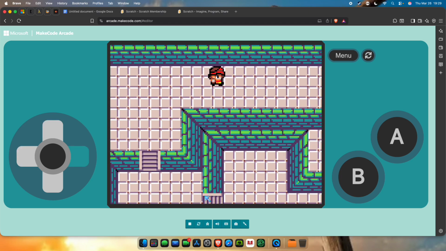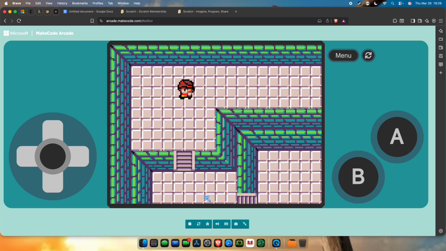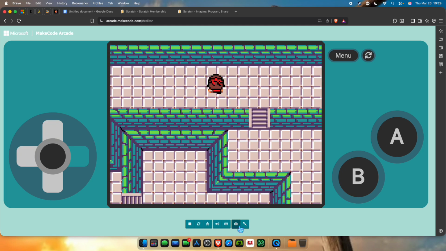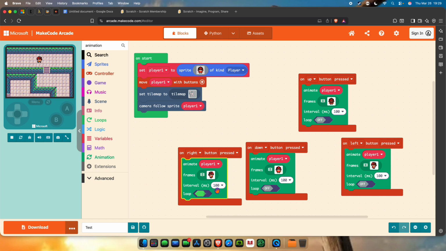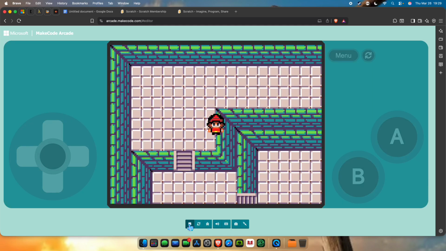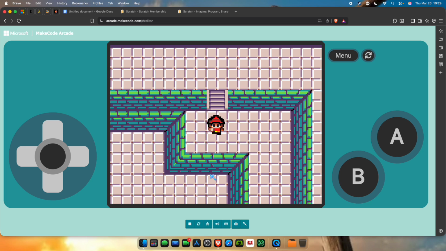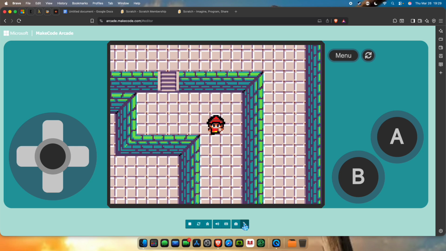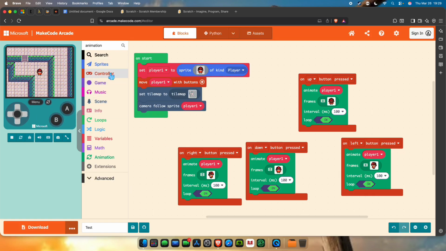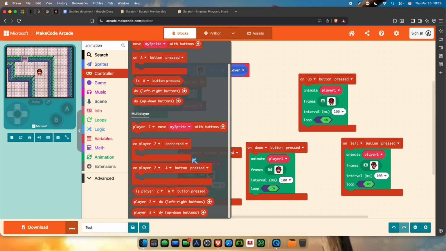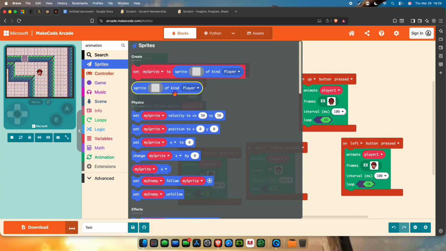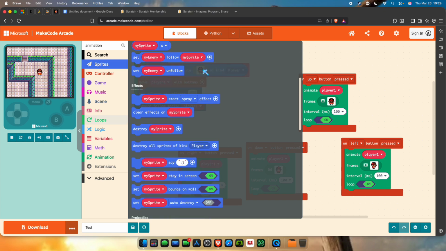Now, if we look, maybe we do want it to loop, because that's stopping after one frame. Let's try turning on loop. That works better. Okay, well, then it does that. Let me figure this out. Okay, well, we don't have time. You get the idea. This is MakeCode Arcade.